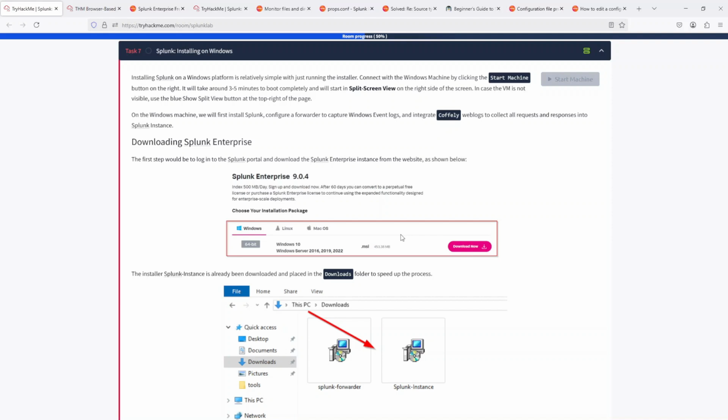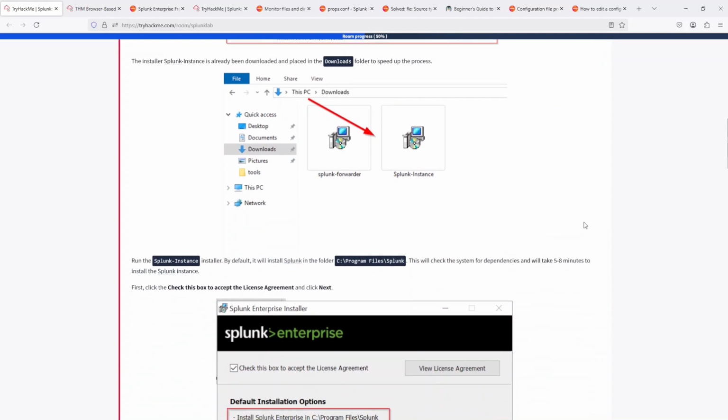Downloading Splunk Enterprise. The first step would be to log into the Splunk portal and download the Splunk Enterprise instance from the website, as shown below. The installer Splunk instance has already been downloaded and placed in the Downloads folder to speed up the process. Run the Splunk instance installer. By default, it will install Splunk in the folder C Program Files Splunk. This will check the system for dependencies and will take 5 to 8 minutes to install the Splunk instance. First, click the check box to accept the license agreement and click Next.